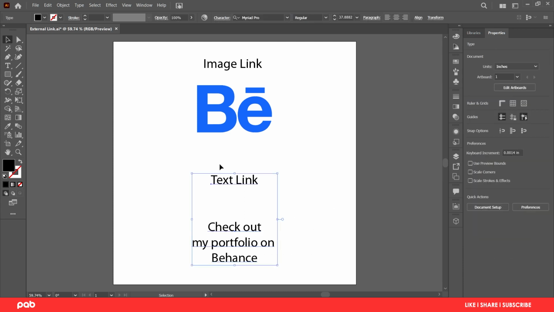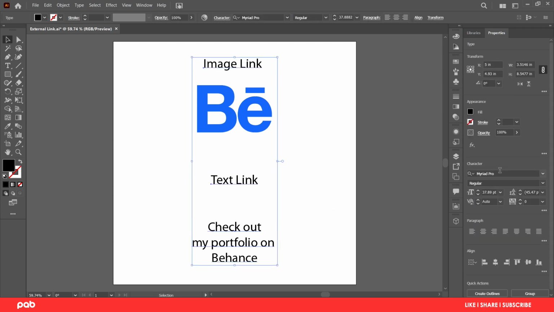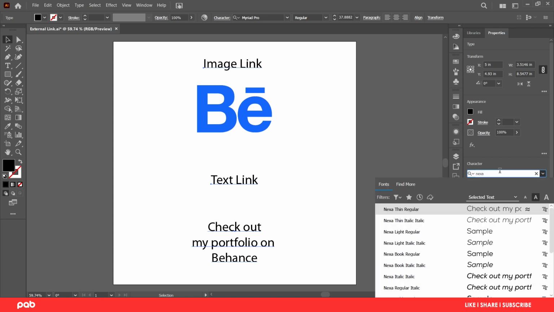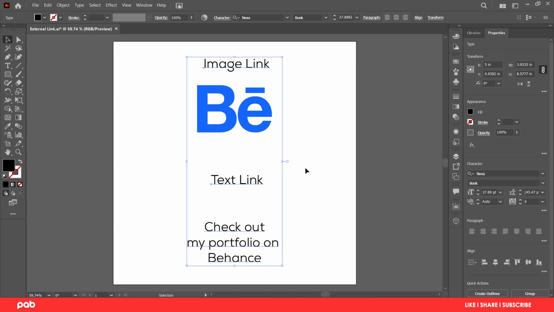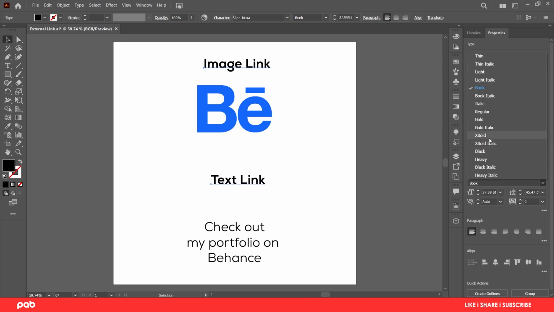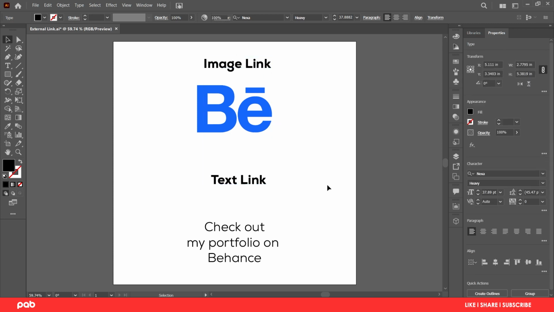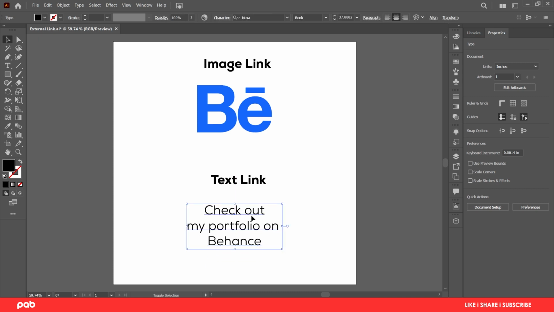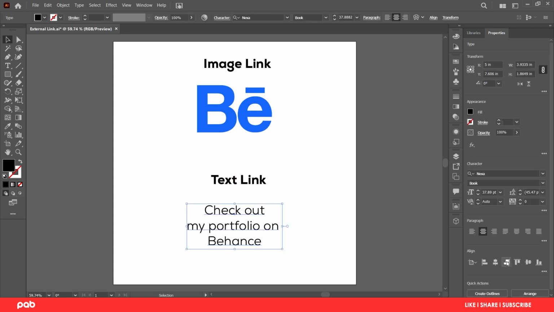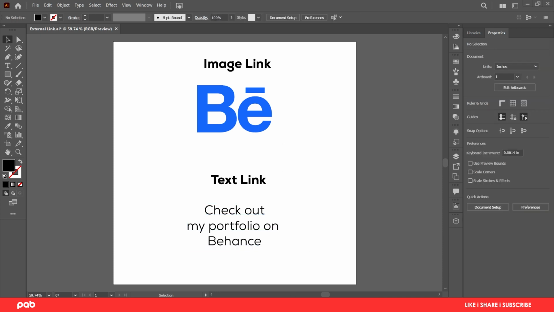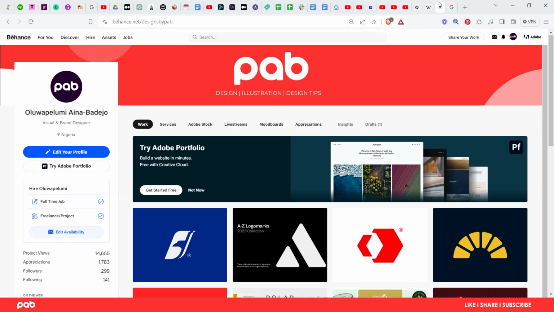Then I'm just aligning it to make it look nice, and also changing the font to Nexa. Nexa is my favorite font at the moment. Okay, make it bold. Just make sure it's aligned in the center.